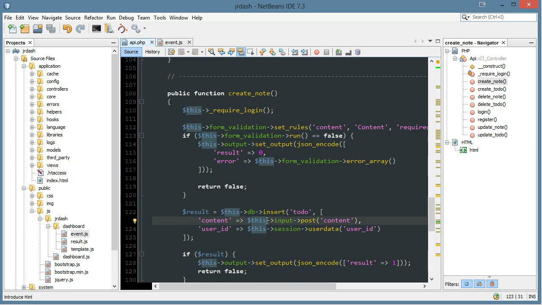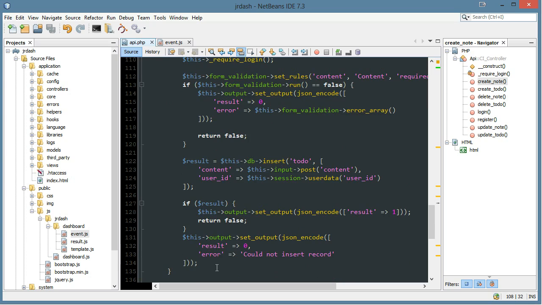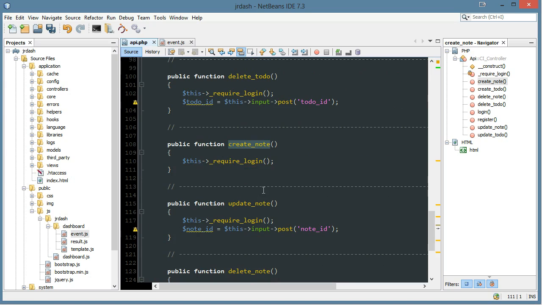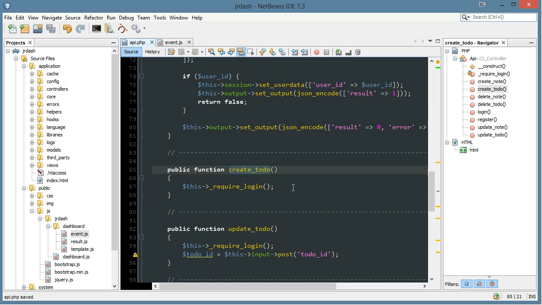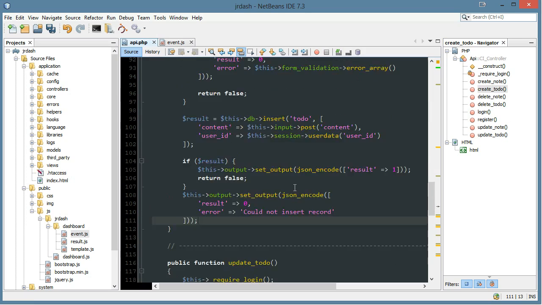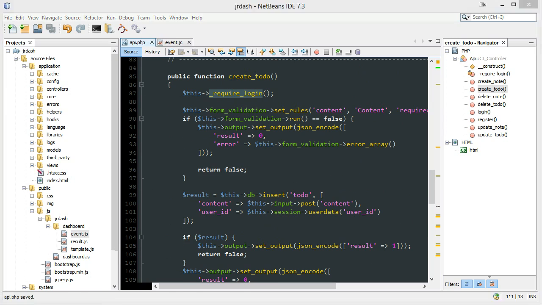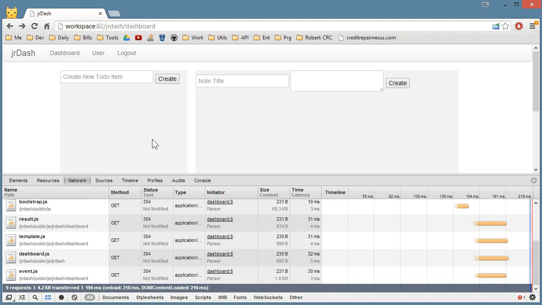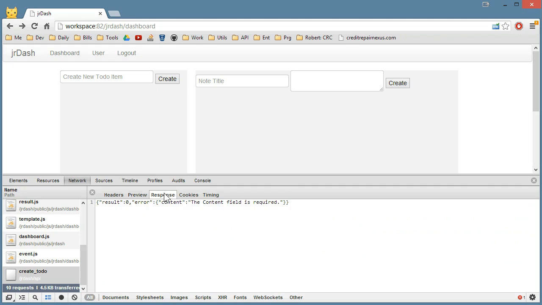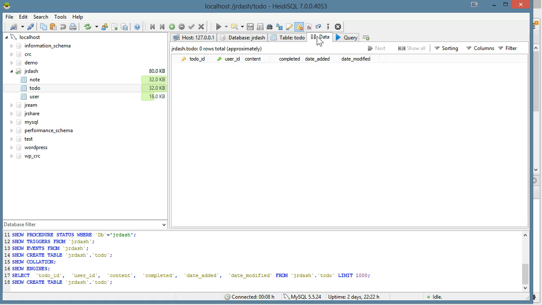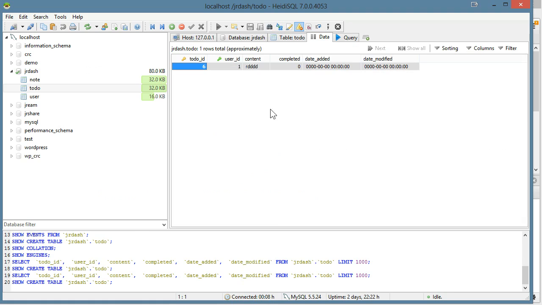Well, it's actually not strange at all because I'm in the wrong function here under create note. So I'll just cut this and go to create to do and paste it in here. Okay, and let me try again. Refresh, create, and the response, good. Let's try it just with some letters in there, and it says success. Now we can look at our database, the data, and refresh. Excellent. The user ID and the content is in there.